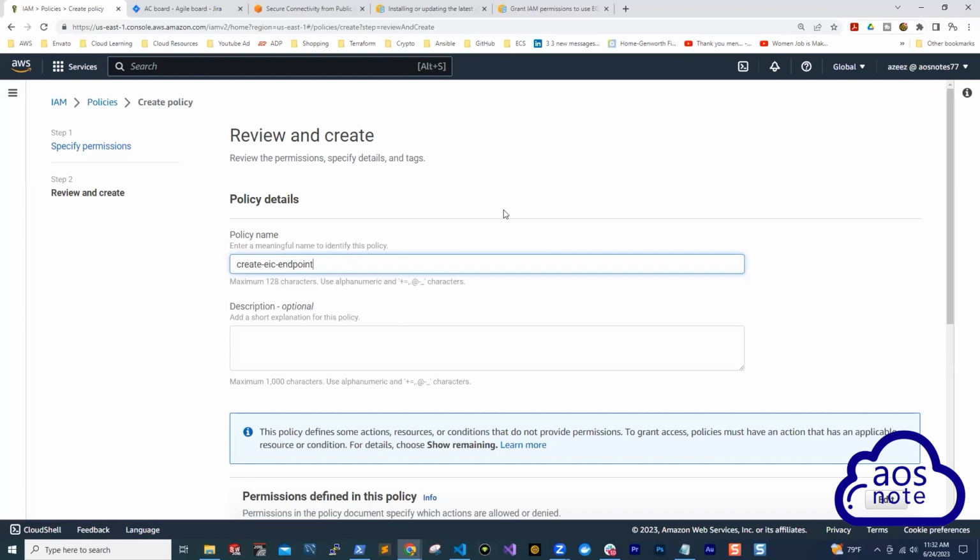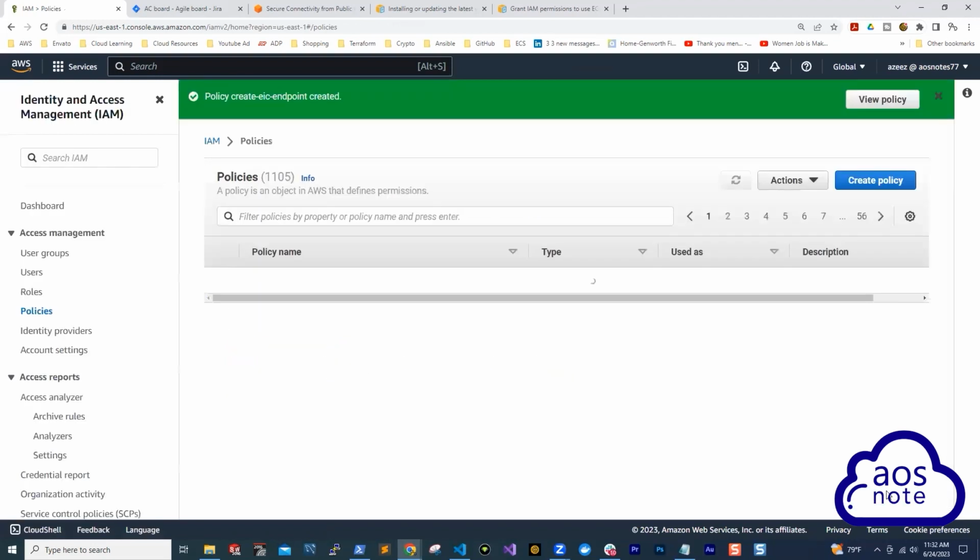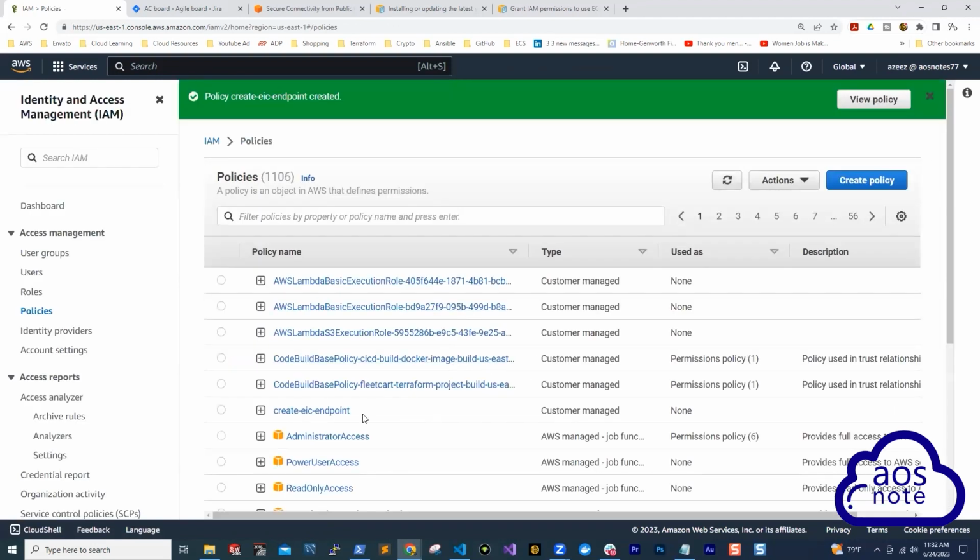Once you give the policy a name, scroll down and click create policy. We have created the first policy. It is right here. The next policy we will create will allow our IAM user to use the endpoint. So now we have to click create policy again.